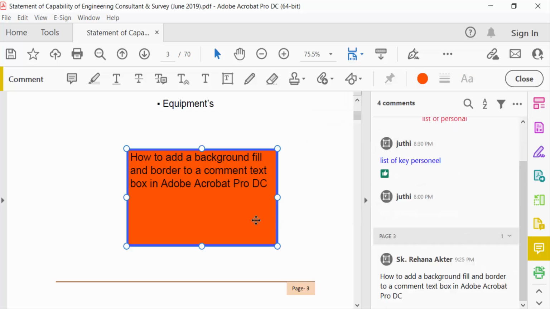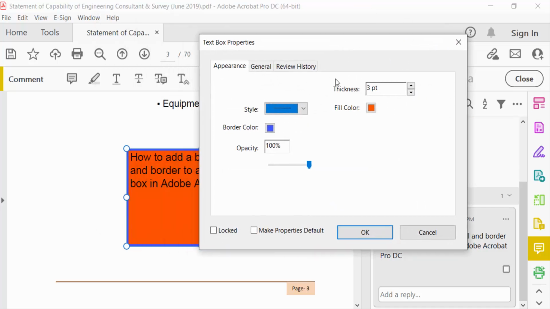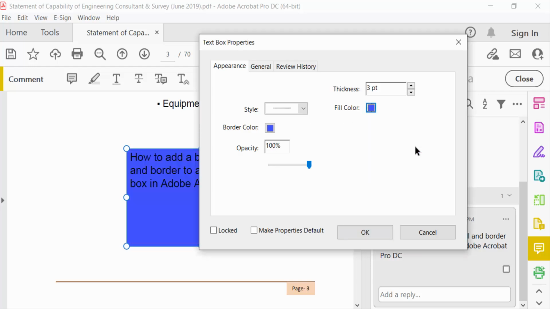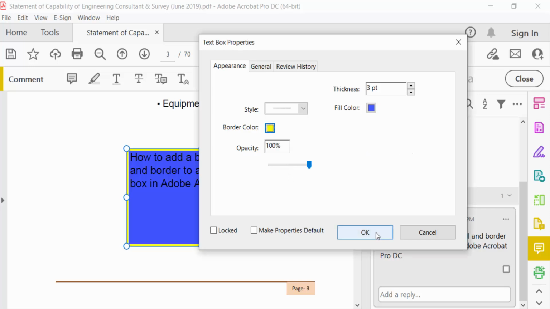So I want to change this fill color again, so go to mouse right button and click properties of this text box, and now go here in this fill color, change this fill color like blue, and border color this is yellow, and press OK, and change this thickness style here, dotted, and this is another one, and change this opacity like this, and OK.